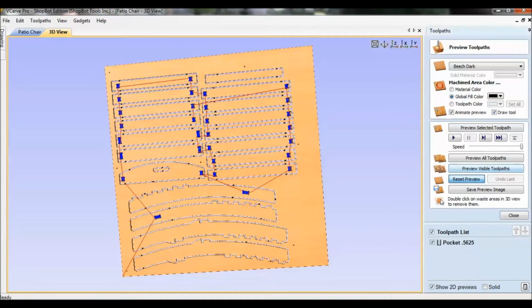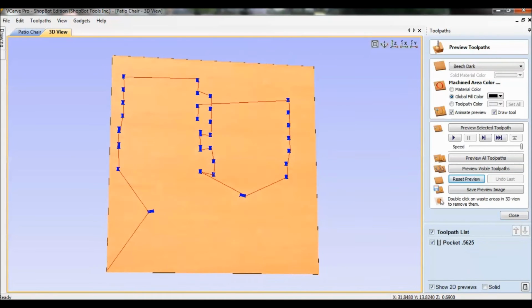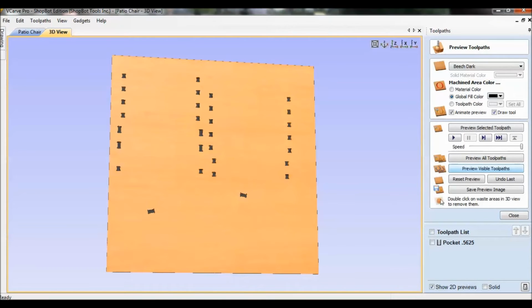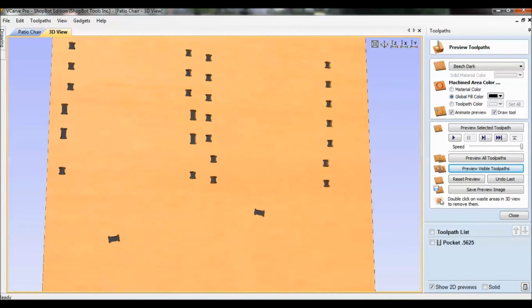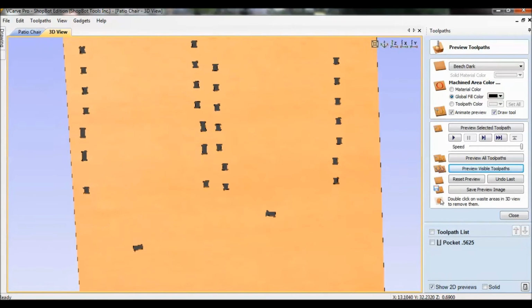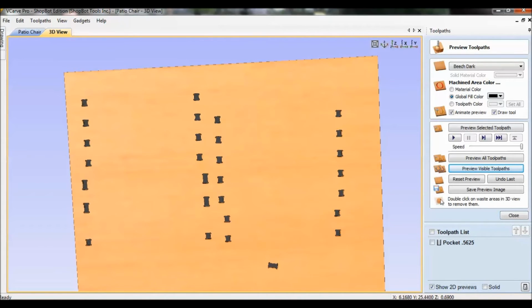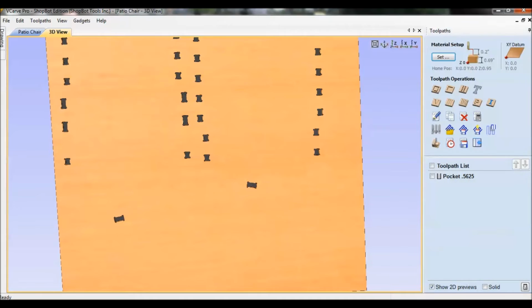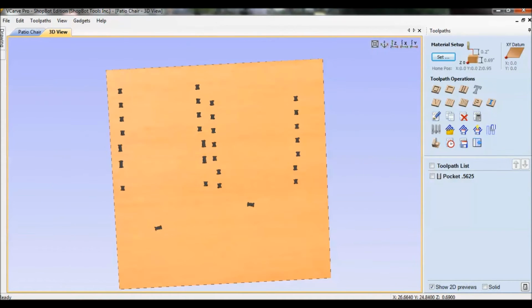Let's reset the preview, and I'm going to go ahead and preview the visible toolpath, and there I can see my pockets. I want to make sure I've got dog bones or T-bones on these. I'd want to inspect all the different ones and make sure they're all there, otherwise my project's not going to go together. And let's see here, the next thing we would do, if we're happy with the pockets, is move on to the profile toolpath.